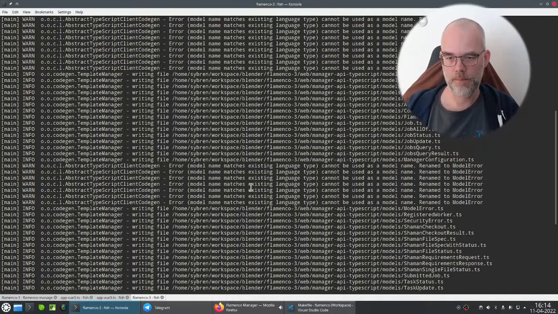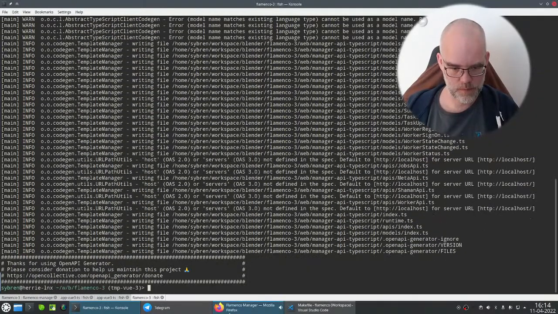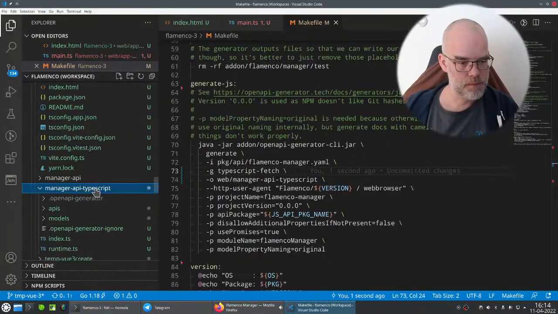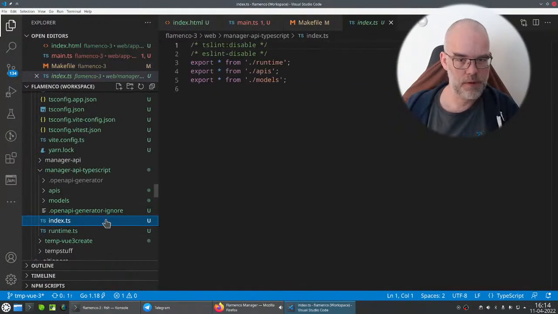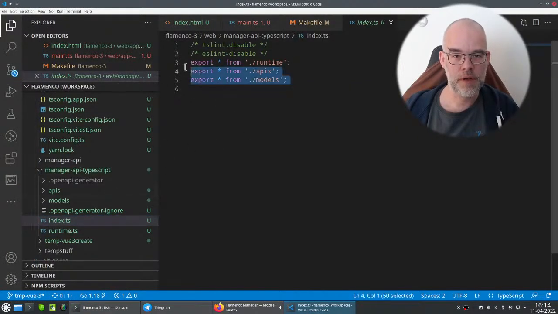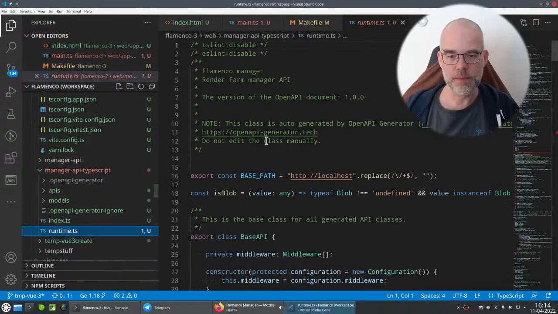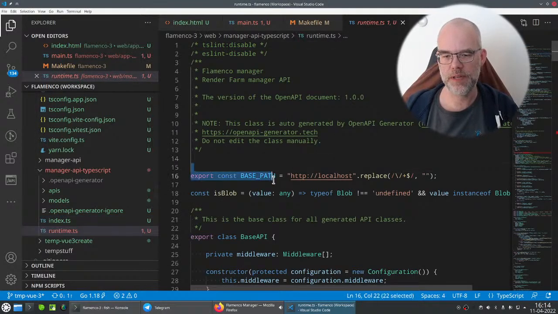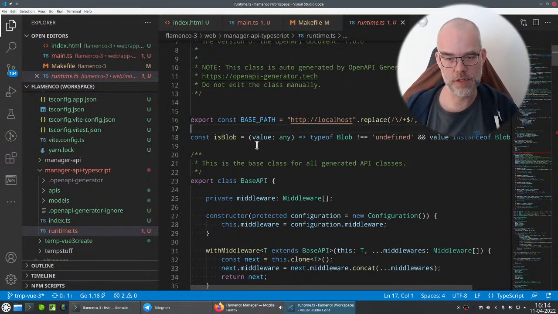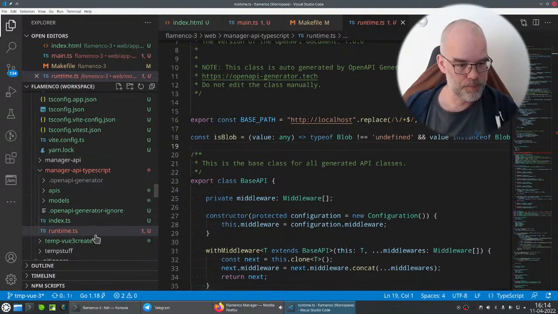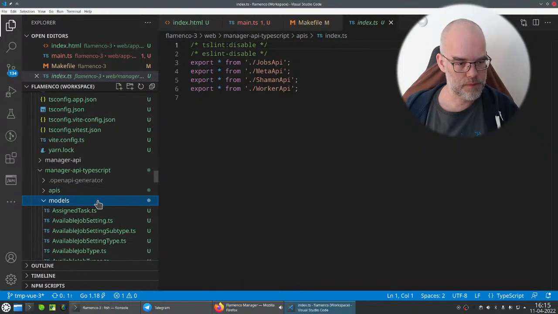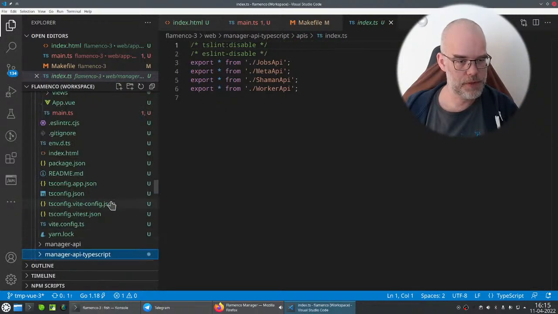That worked. That's good. We still have, yeah, slightly different. This is good. At least it doesn't start with an error. That is good. Base path is localhost. Well, that's going to have to change. This all looks quite familiar. Good.